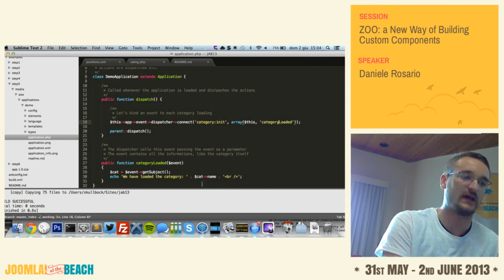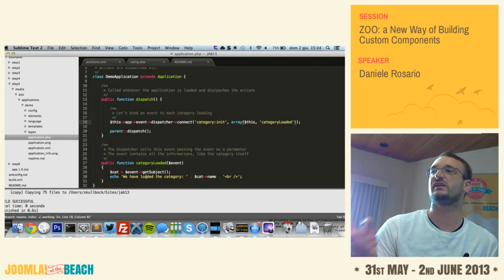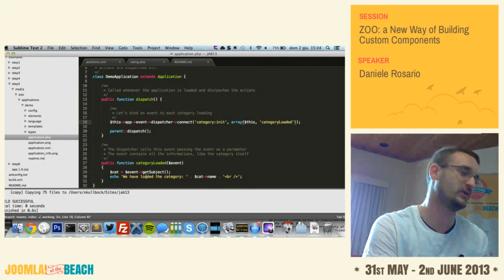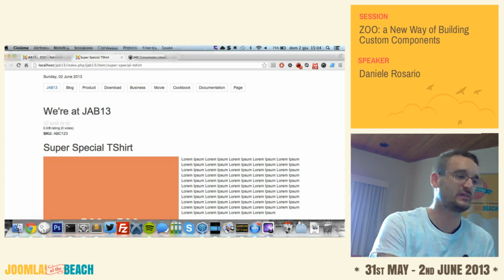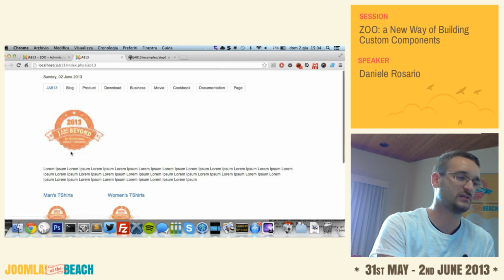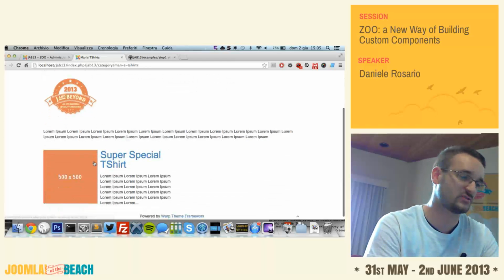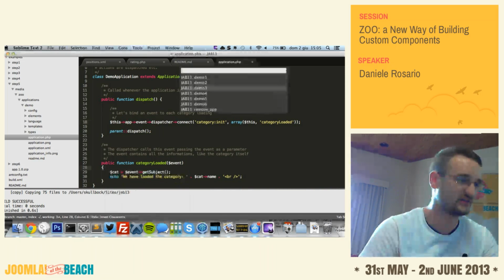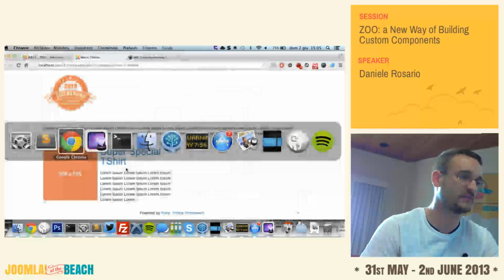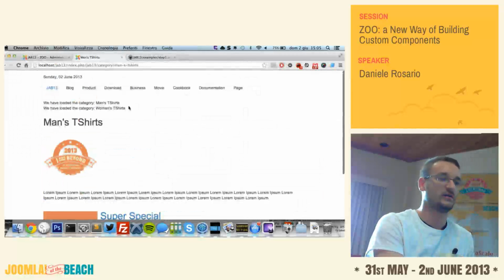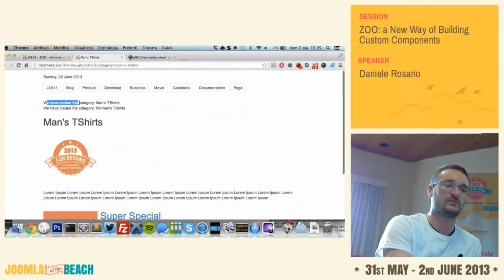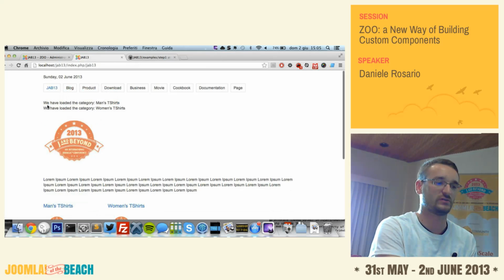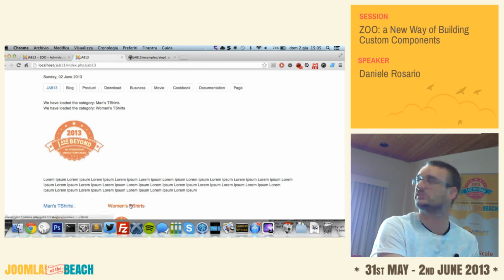I want to show an extra message, like a log message, every time I load a category, for example. Stupid example, but works. So I go back here, enter a category. Oh, sorry, I have to actually enable this behavior, like copying over. So every time I load this, it shows me we have loaded the category men's t-shirt. If I go to the root, we have loaded men's t-shirt and women's t-shirt.